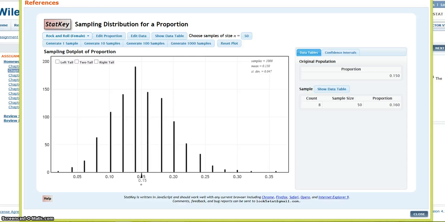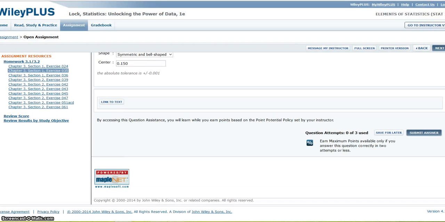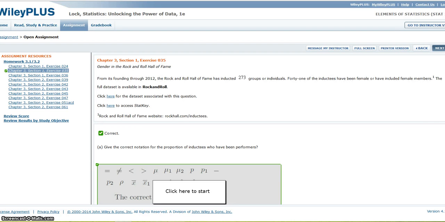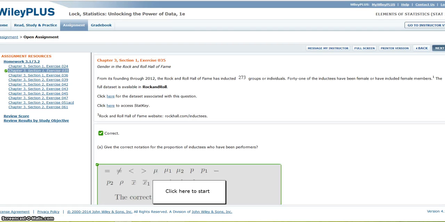So I'm going to close up this window from StatKey, and I'm going to submit my answer. I submit my answer, and it's correct. There we go. So really, you don't actually need StatKey to answer these questions. We should be able to answer them based on what we know about sampling distributions, but if we want to, we can investigate a little bit with StatKey.